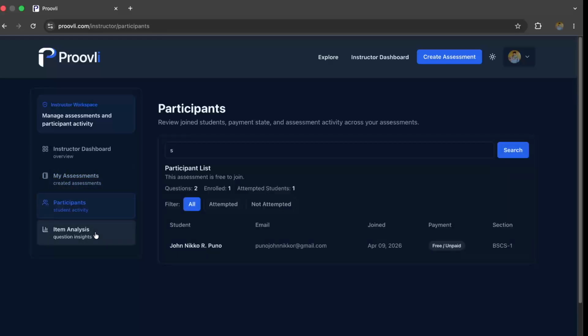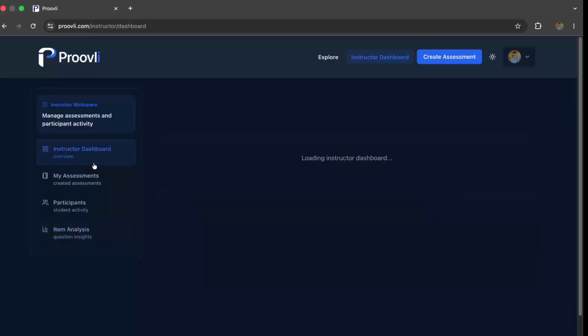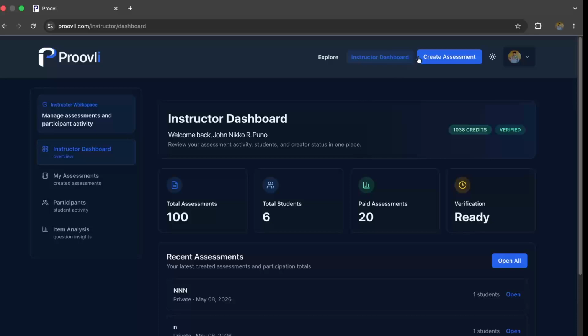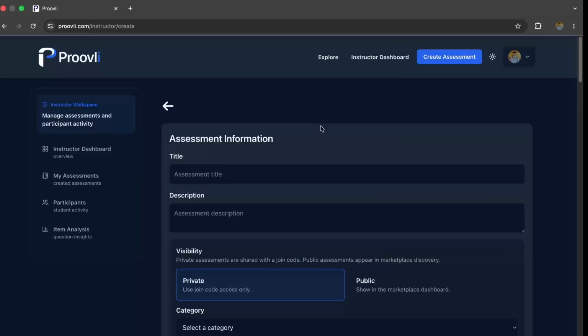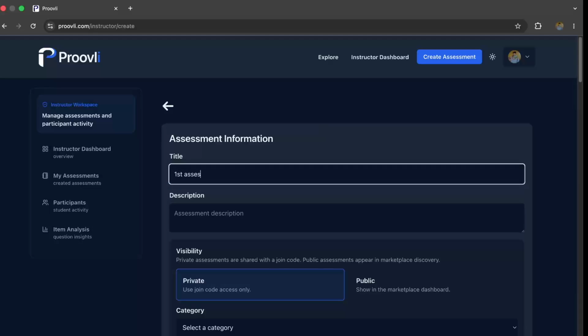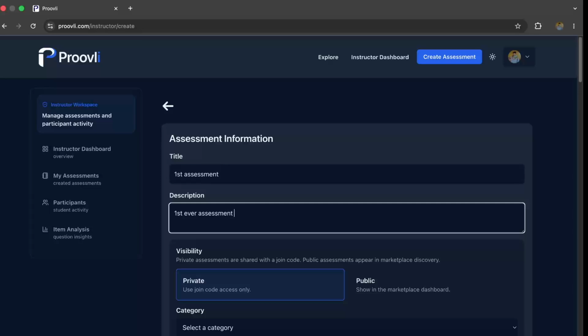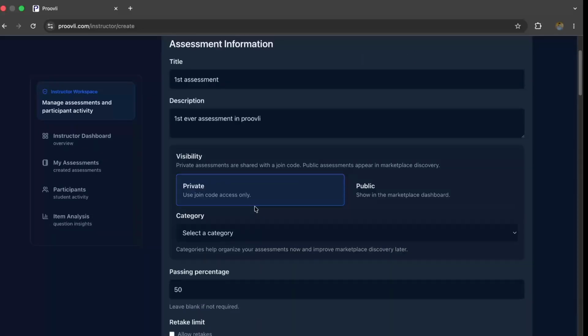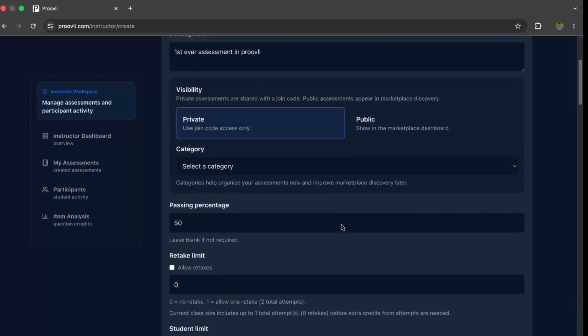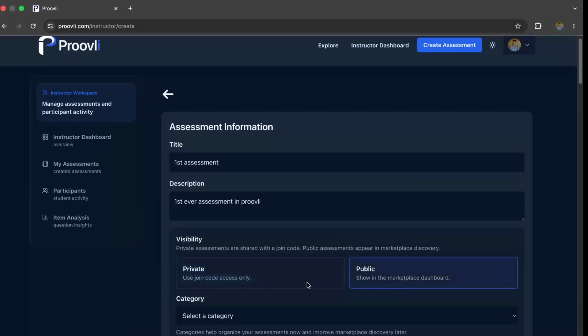of those assessments. So to create your first ever assessment on Proovli, you will click this Create Assessment. So let's put the title of our first ever assessment in Proovli. In this part, visibility, you will choose if you want your assessment to be private or public. If you choose private, it means you will conduct your assessment in a specific class. If you want to show it on the dashboard, explore page, then choose public. For this assessment, let's choose private.